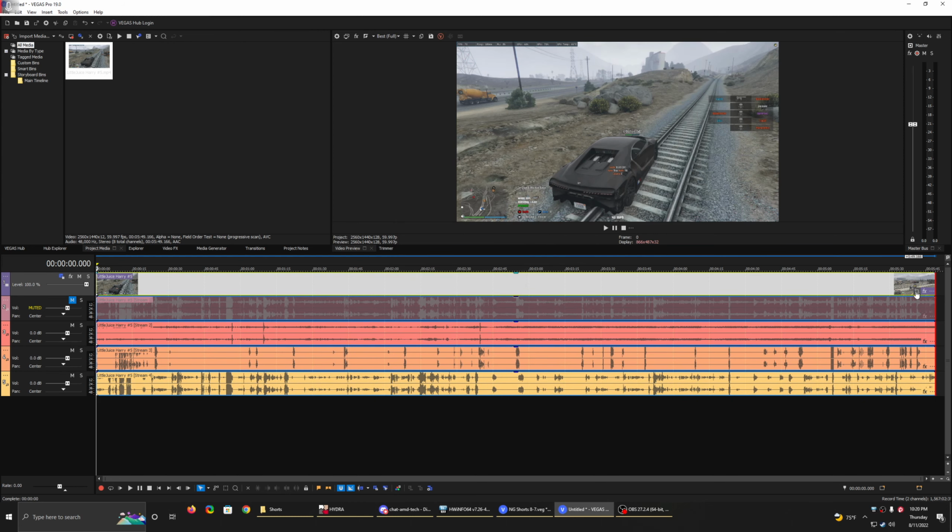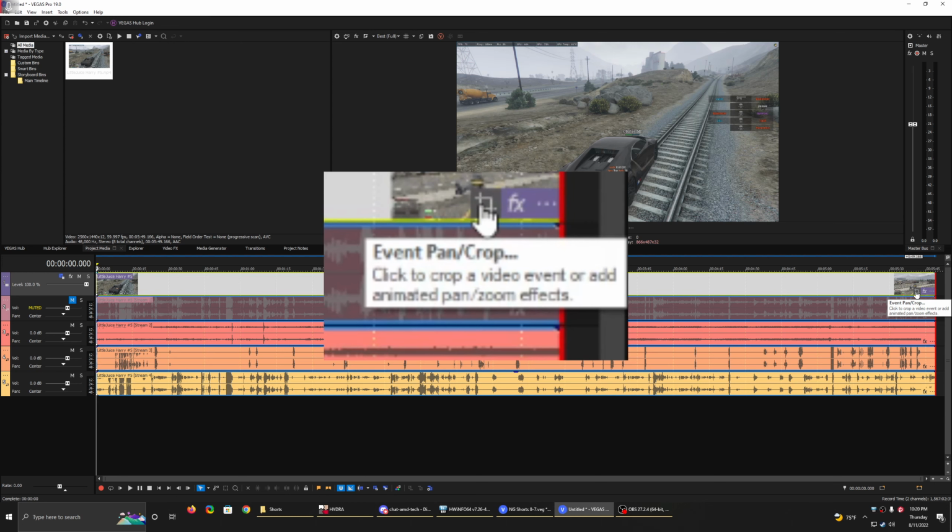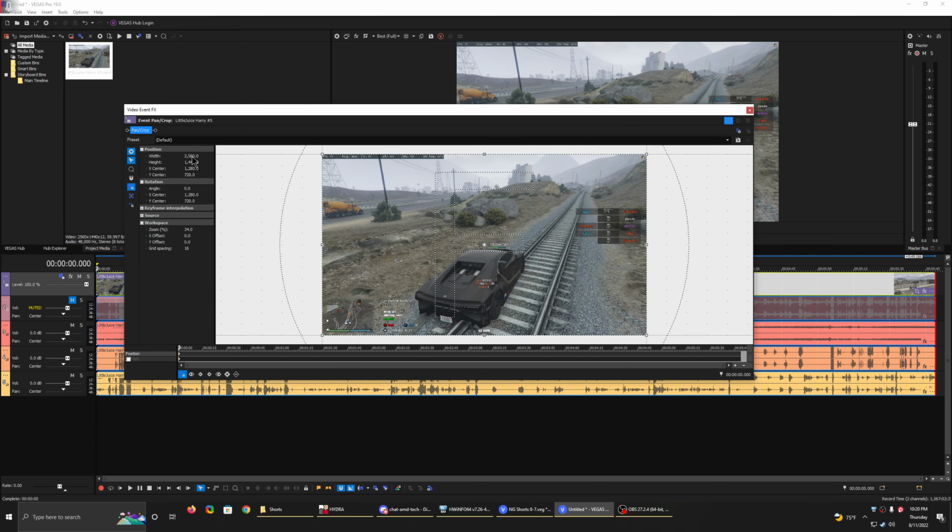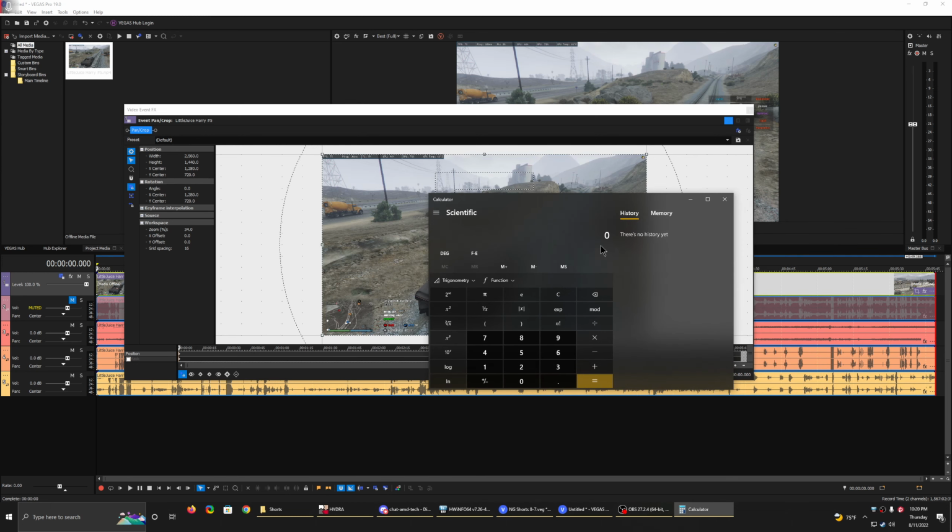Now you want to go under Event Pan and Crop. Now notice here, if you recorded in 1080p, it'll show width at 1920, height at 1080. But you want this to fit on a phone's screen. So what you want to do is take the calculator out here, and you want to get the height number and multiply that by 9/16, because obviously the phone is 9:16 resolution.